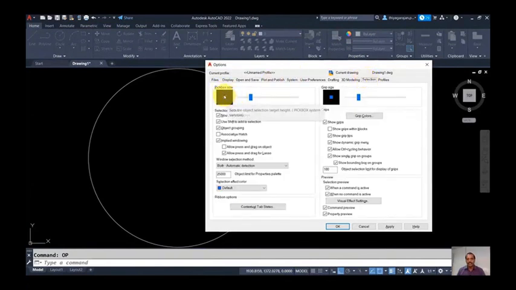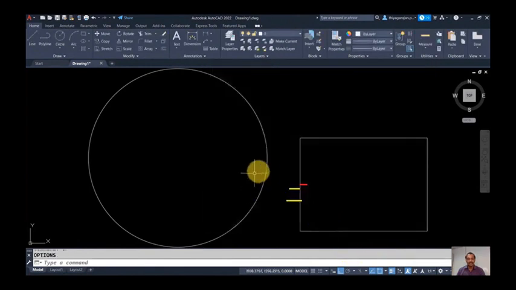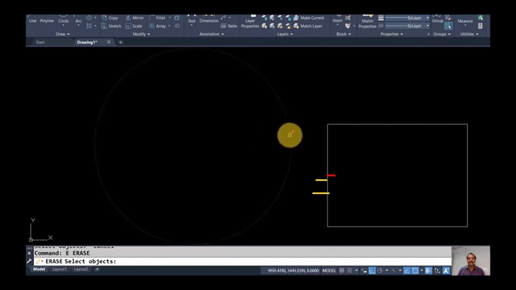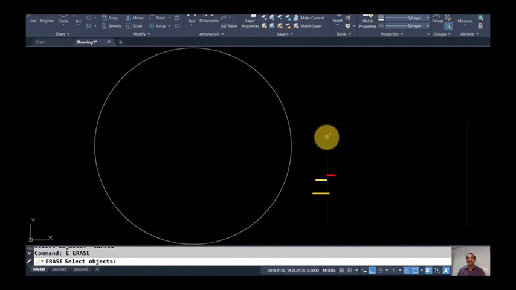What is a pick box size? When you go for moving or selecting the object, for example, if you want to erase the object, when you go for the erase command, it will ask you to select objects. Now we have to select the objects. See our cursor now, it has changed into a small box. The size of the box is very small now. So when you keep the box over the object, it gets highlighted. Okay. Right. You can select and delete the object.